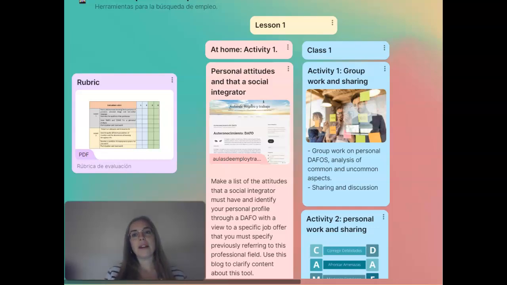Secondly, we will carry out a personal work using the CAME technique, correct, adapt, maintain, and explore, to offer alternatives to the answers of the SWOT DAFO, putting in common the most relevant aspects through a dialogue guided by the teacher.